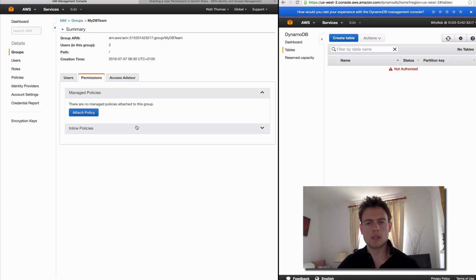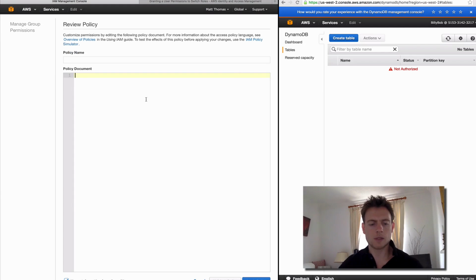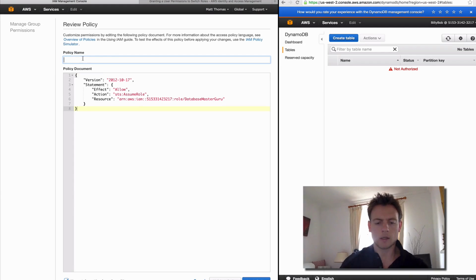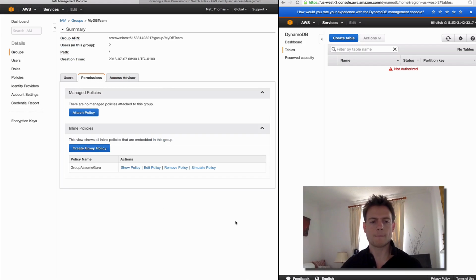So inline policies can be applied to users and groups. And I'm going to do exactly the same, but for the DBA team, right? So I'm going to say group assume guru is the policy name. I'm going to validate policy. Policy is valid. Great. Okay. So now anybody who belongs to this group, my DBA team, has the privileges to assume the DBA guru role, right?